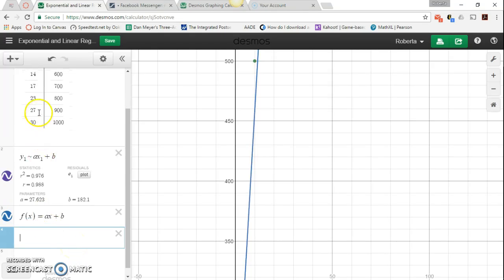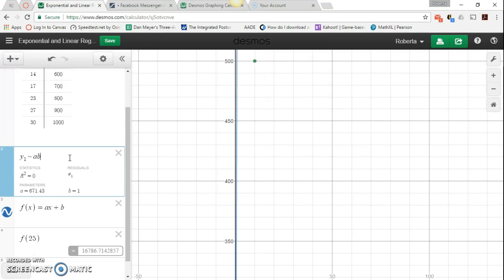Now I want to know month 25, so I'm going to evaluate the function at 25, and you see here that it's 872.69 million users in that month. We could do the same thing for exponential, and we don't have to change our f of 25. But right now we have a linear model, so we want to change our model. Instead of a linear model, we want to approximate the exponential model.